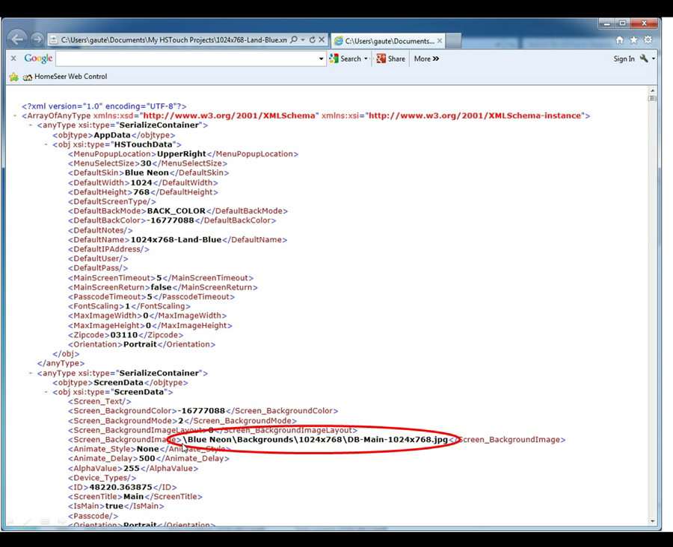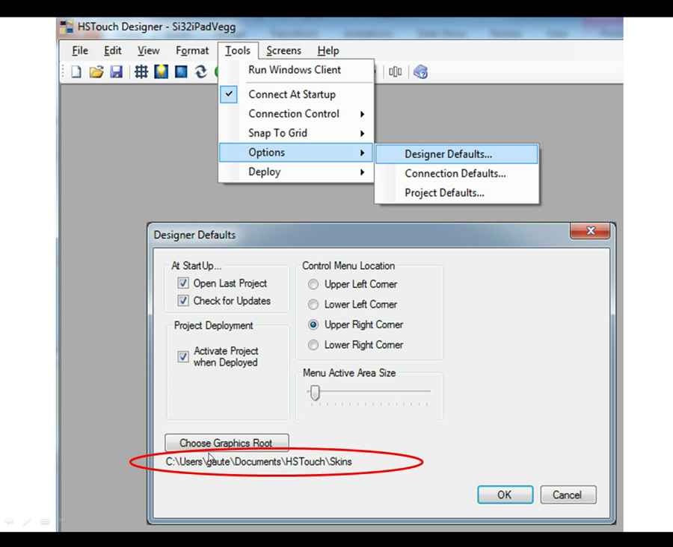Observe that this is a relative path. The root of this path we find here. You can adjust this root by going Tools, Options, Designer Defaults. The only reason for changing this root would be to place it onto a network drive or a server where it could be stored more safely than on your hard drive. If you change this root, you also have to move the skins folder.